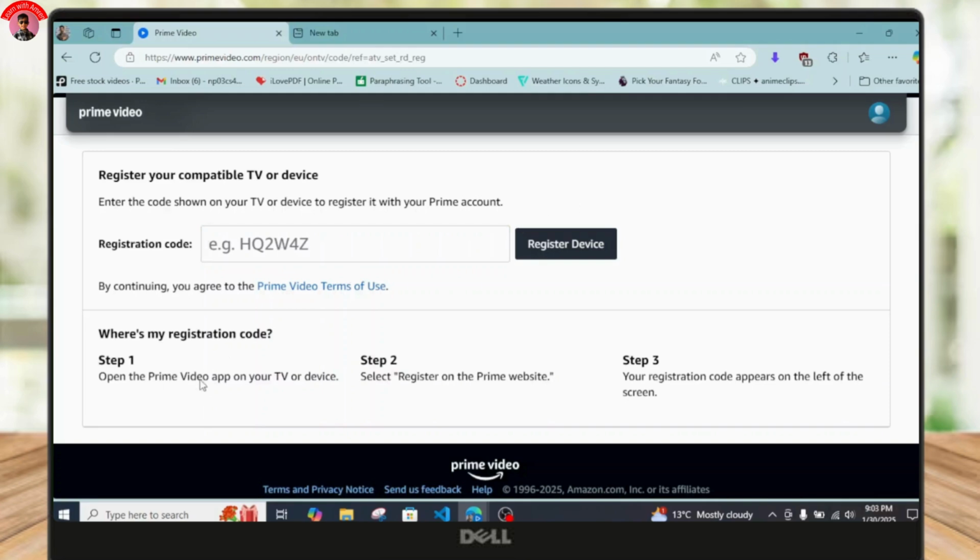As you can see, you must open the Prime Video app on your TV or device and register on your Prime website for step 2, and for step 3 your registration code appears on the left of the screen. So once you type in your registration code over here, you can simply hit the Register Device button, and that's exactly how you do it.